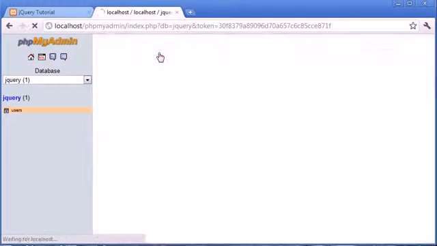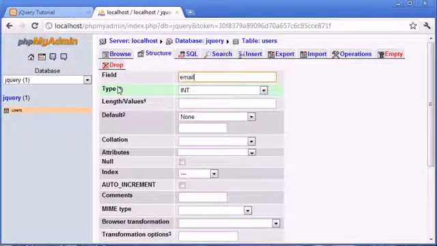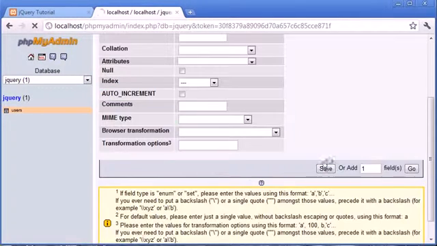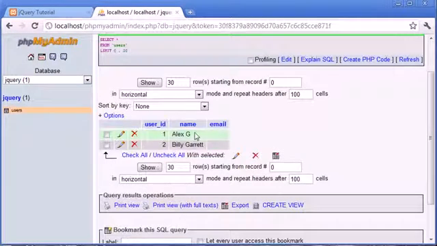Now I'm going to update my database table accordingly. I'm going to add a new field on the end called email. The type we can set as 255 as a variable character. We now have an email field on. So at the moment Alex G and Billy Garrett don't have an email.